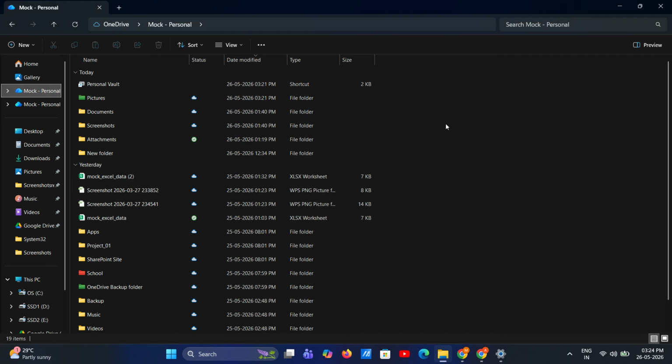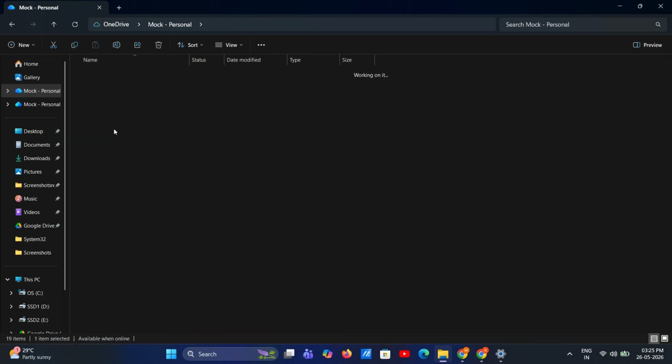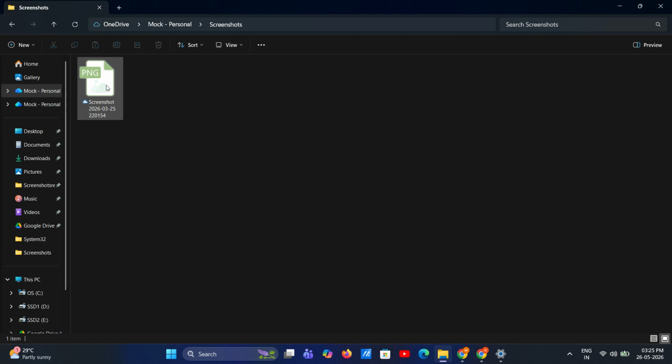Now open your OneDrive folder and find the file or folder that you want to create a shortcut for. It could be a document you use often, a project folder, or any item you want to access faster. Once you've found it, right-click on that file or folder to open the context menu. This menu gives you several options for managing the item.